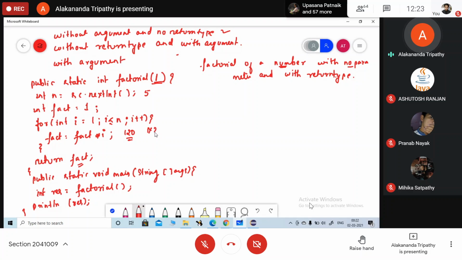It will be 1 into 2 into 3 into 4 into 5. So 120 हो जाएगा. So fact में कितना store हो गया? What is the value of fact? 120. So in result, what will happen? Only the copy of this value will get stored in the result. The result में कितना आ जाएगा? 120. And here you are going to get the output of result as 120. Are you clear?